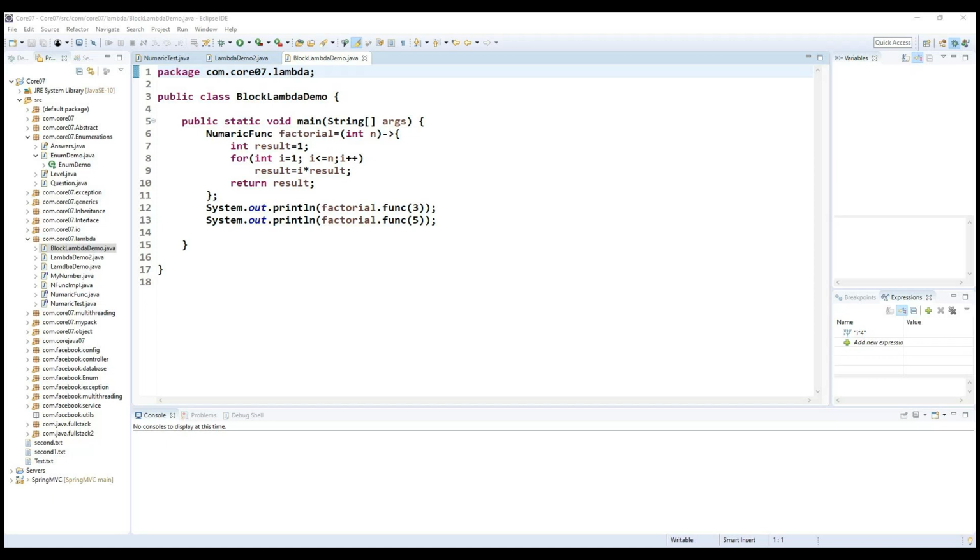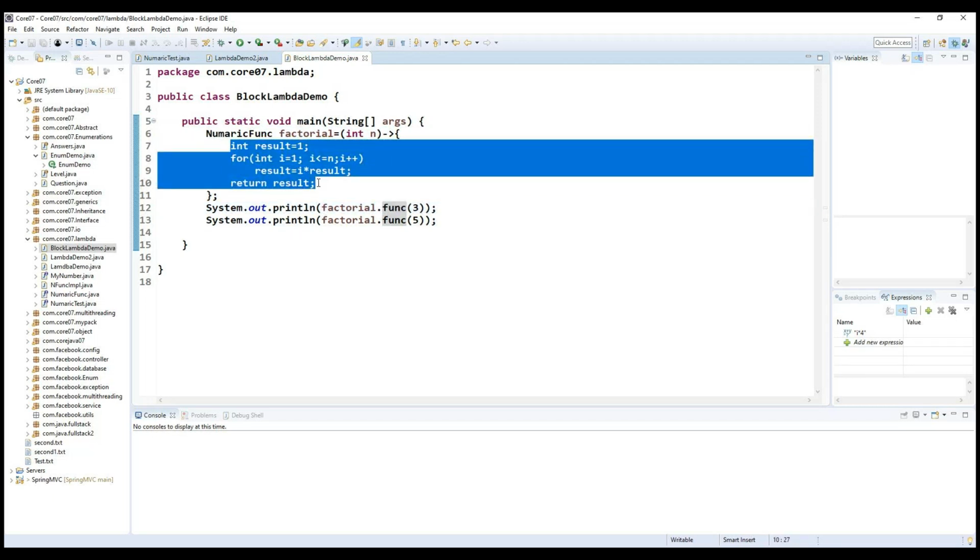In the last session, we discussed one of the important concepts called lambda expressions. Internally, these lambda expressions work based on this particular functional interface. So what is the functional interface I created here? Observe carefully. Here I'm trying to create one numeric function, and this numeric function has only one function call. FUNC is expecting the integer parameter. Now I have implemented it with the help of this particular lambda body.